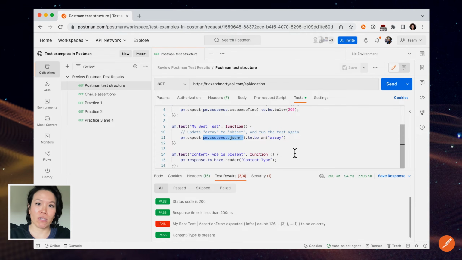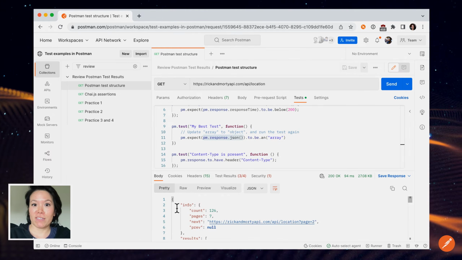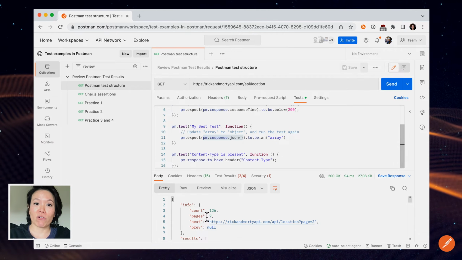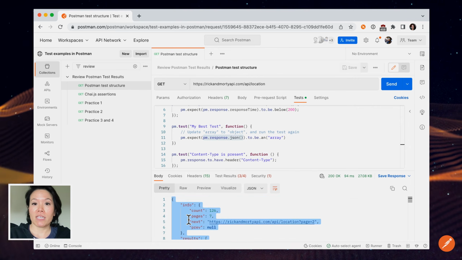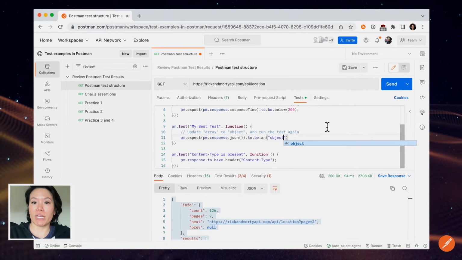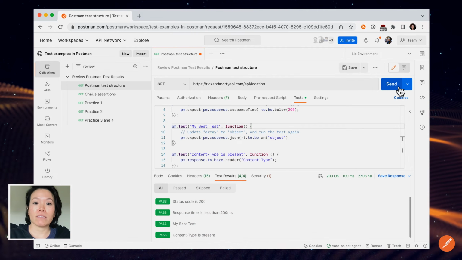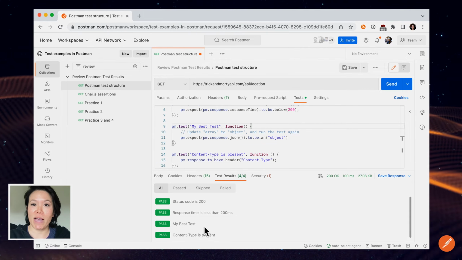So let's take a look at that response that came back from the server under body. Right, so we're asserting we expected the response to be an array, but we can see clearly here it's an object. So let's go ahead and update array to be object. And now when we send it again, we can see that our undescriptively named test has passed.